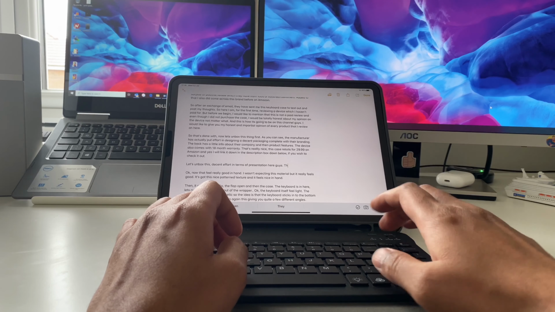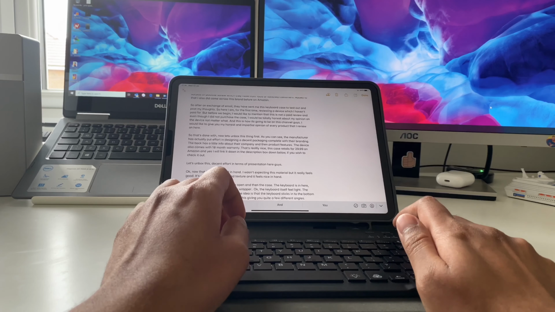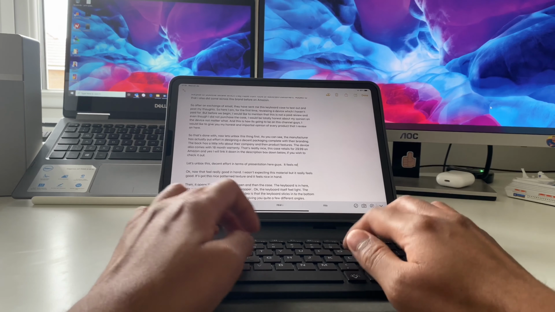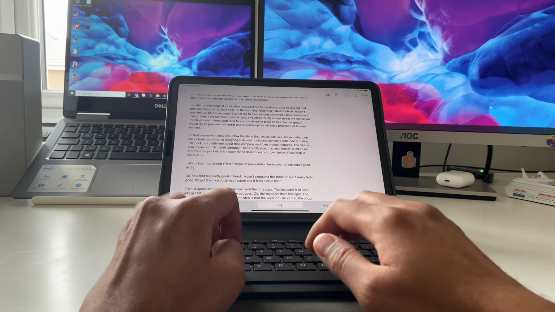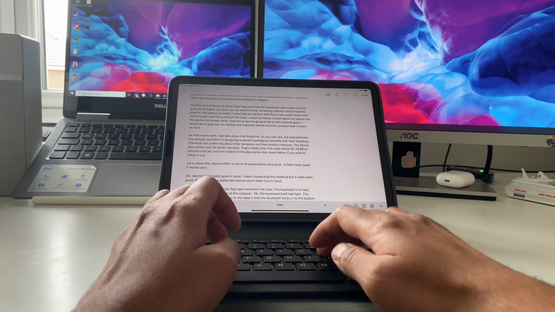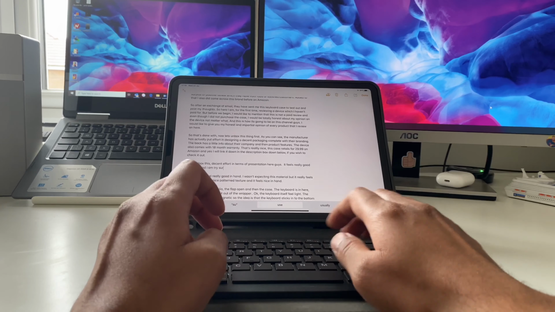The keys do feel a bit plasticky and maybe having a more premium feel would have put this into a different league altogether. But again, you have to remember that this case costs only $30, and for that you get a totally decent and practical setup.